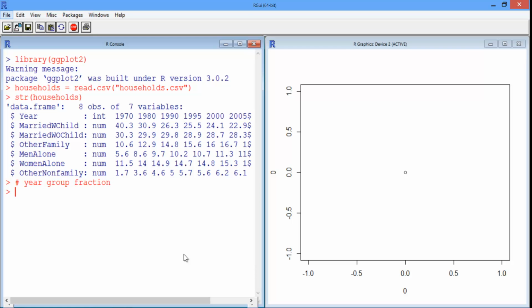The solution is to use the melt function from the reshape package. Melt will take a two-dimensional data frame like ours and convert it into exactly the right form we need for ggplot2. So first, let's load reshape2. library(reshape2).